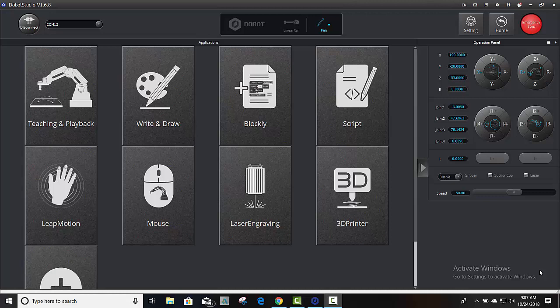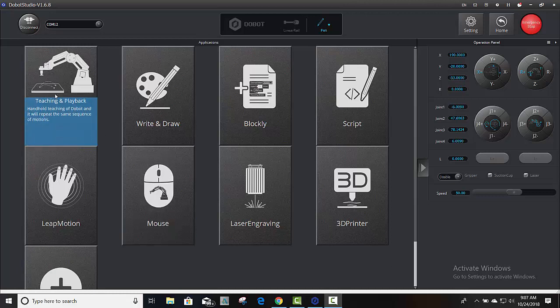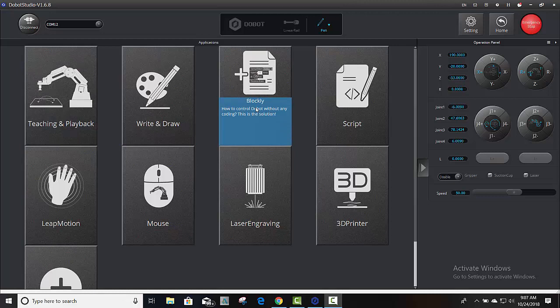Welcome. Today we're going to learn how to program our Dobot using Google Blockly. In the past, we used teaching and playback. Okay, but now we're going to start using some coding here.